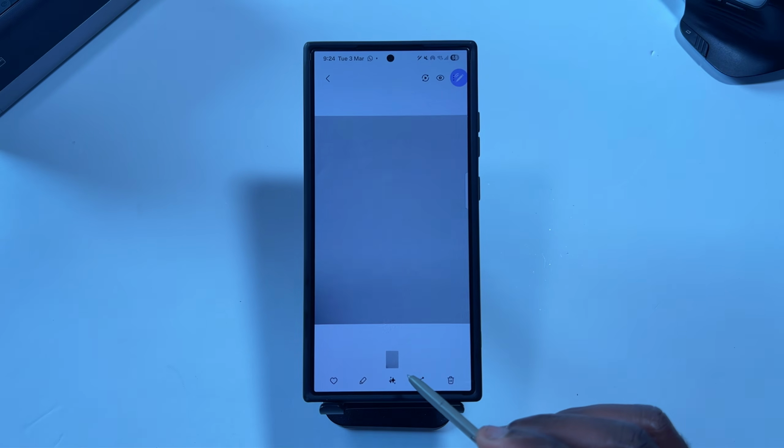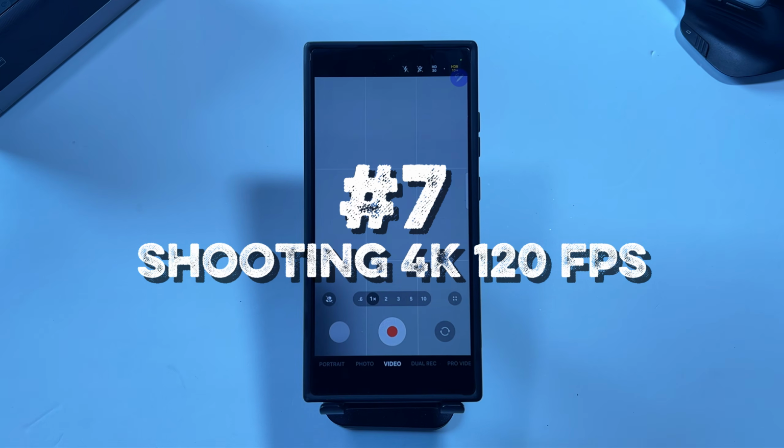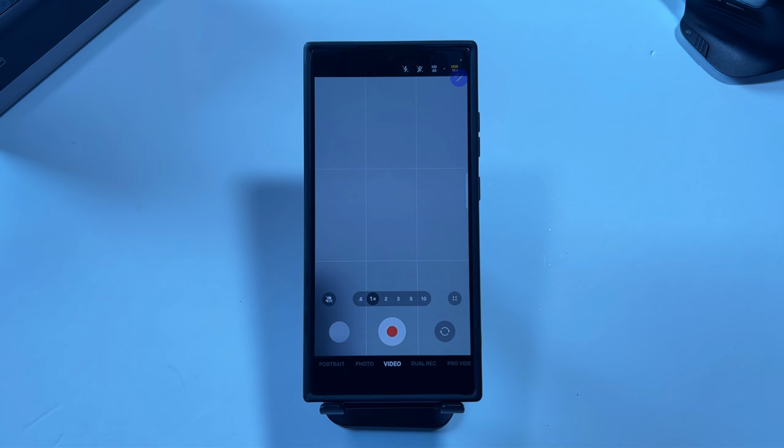So if you come here, we can see that we've got 1, 2, 3, 4, 5 photos that we're taking due to that setting turned on. If you didn't know this, I'm happy I was able to show you. Moving on. We know you can actually shoot 4K 120 frames per second. Yes, ultra smooth. That probably you're not using. It might sound too good to be true, but let me show you how that is possible.